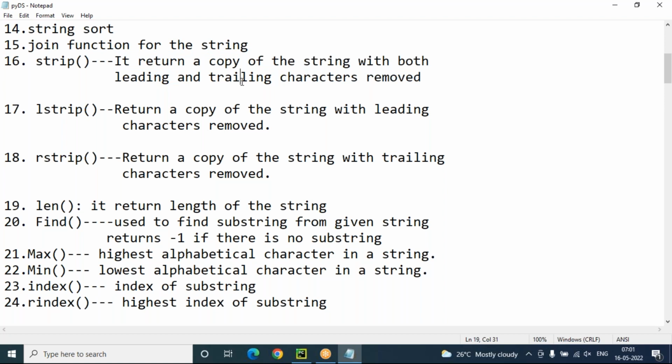Leading and trailing means what? Leading means the left hand side of the string. Trailing means the right hand side of the string. So it returns a copy of the string with both leading and trailing characters removed. It returns a copy of the string by removing both leading and trailing. If you want to remove characters or any spaces or any multiple characters from both sides, then you can use the strip function.